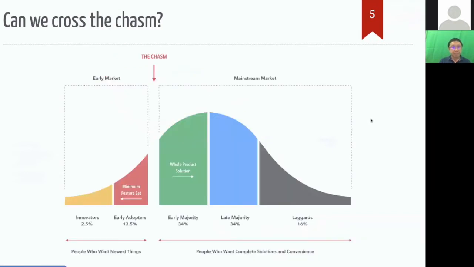So that's the status quo of the blockchain technology. We have the early market, we have the early adopters. We want it to be adopted by the mainstream. But how to do it? Can we cross the chasm? We need a lot of work here. We need the complete solution for both developers and the users.